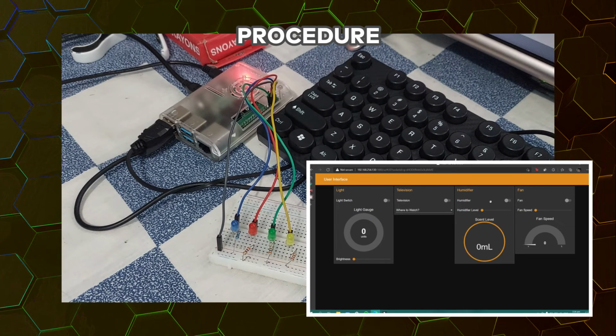Next, for the humidifier. Humidifier is on. So when humidifier is on, a notification also appears. And let's try to change the humidifier level. So as we could see, as we are adding scent level, the LED brightens up. Then as we decrease it, the LED becomes dimmer. There. So let's turn it off.